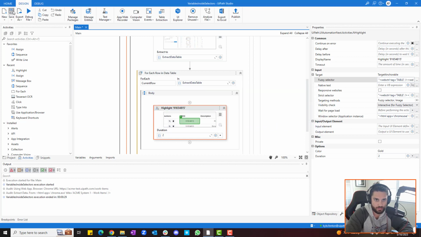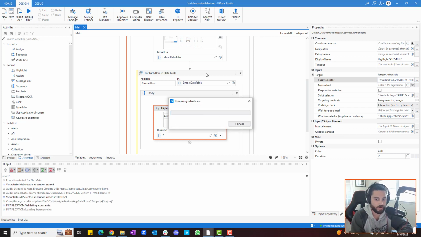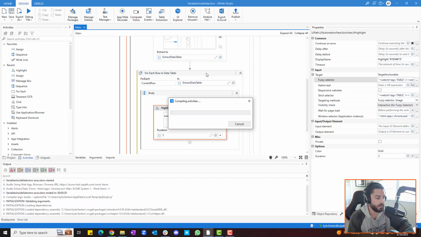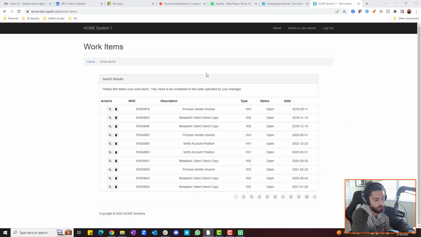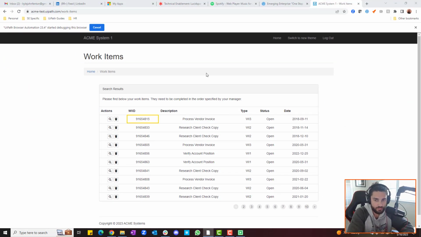Click OK. Save. And then when you run it, it should actually iterate through all of them because it's using the work item ID inside of the selector instead of using that static one that was in the strict selector before, or the fuzzy selector before. So you can see, it highlights the first one, and voila, highlights the second one, and the third, and so on and so forth. We'll let that finish out before we proceed here.